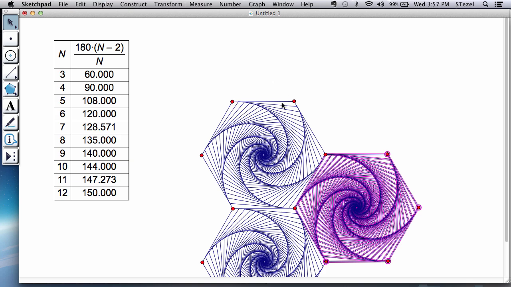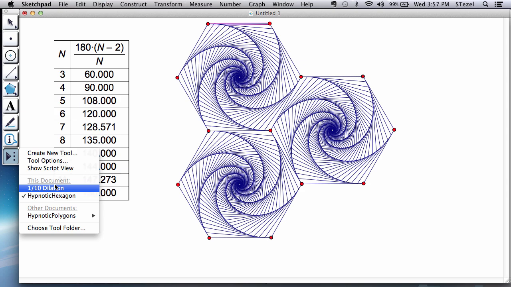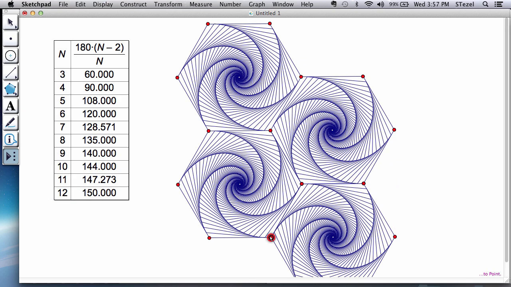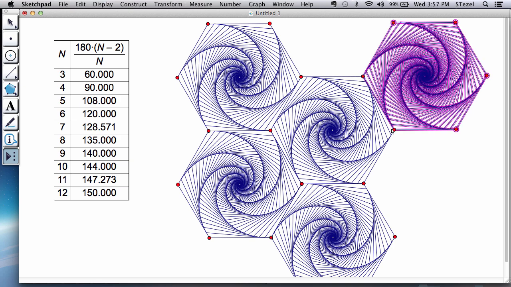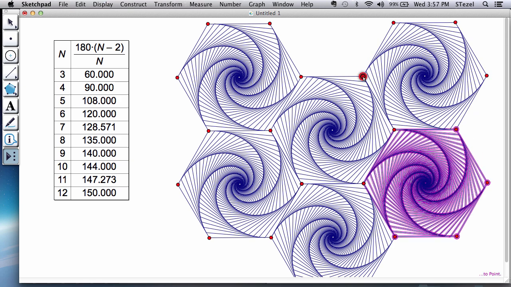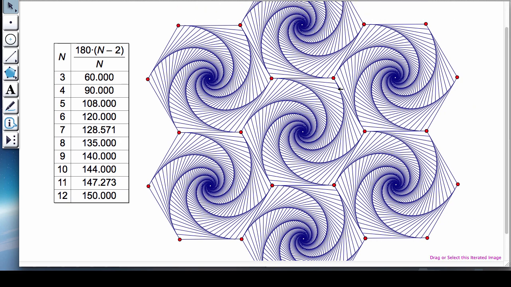So let me just move these here. And you could imagine how you can actually tile the entire space using this tool, because now it is not only a regular hexagon, but it is also a hexagon with that hypnotic structure in it. So you can see how it is possible to tile the entire plane using these hypnotic regular hexagons.